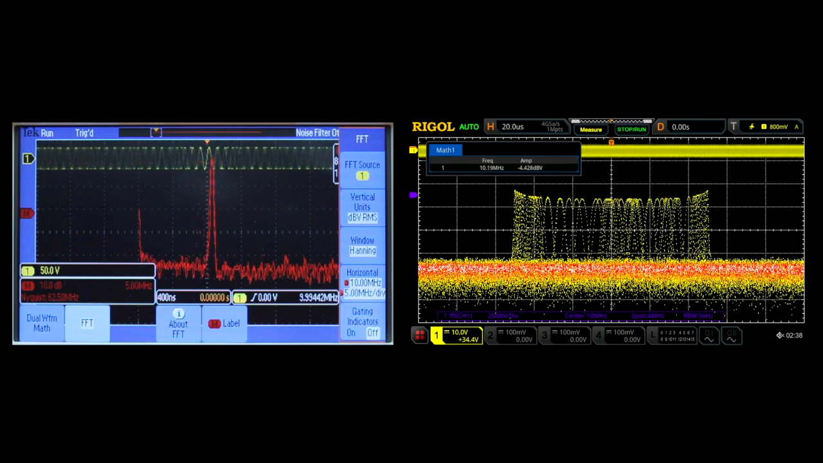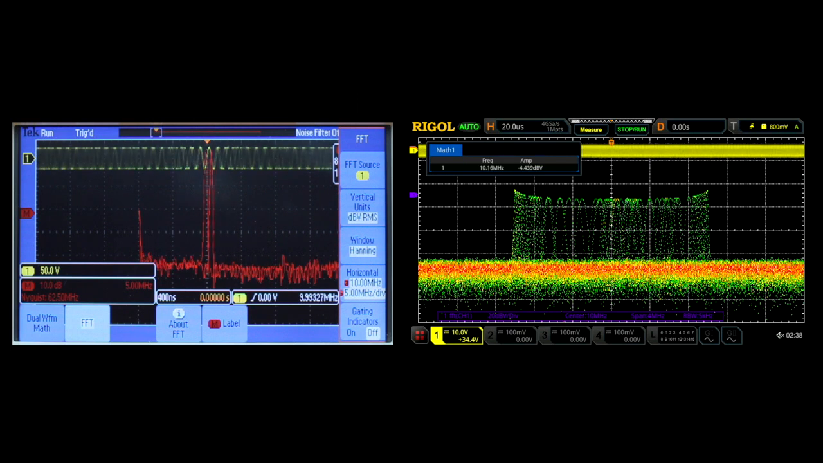The Tektronix instrument creates its FFT like a traditional oscilloscope, whereas the Rigol instrument creates its FFT more similar to a spectrum analyzer. It allows you to easily change its span and vertical scaling, along with view a peak search and view the signal in a color-graded display.